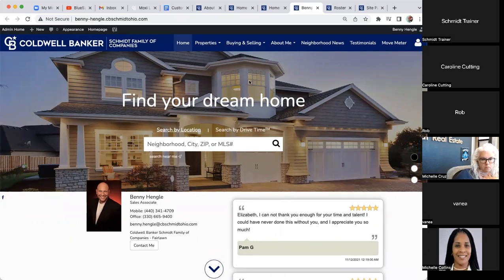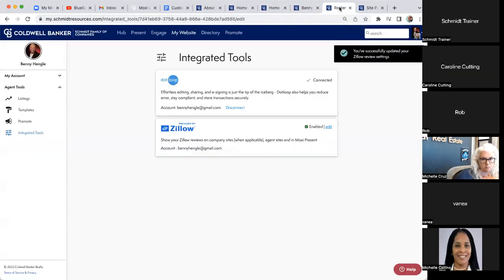So here's what we're going to do. We're actually going to start off in a different section. Okay, so the first thing you're going to do for this is you're actually going to start off in your hub. So when I'm logged into Moxi, I have all of these options at the top. Hub, present, engage, my website, and directory and promote.